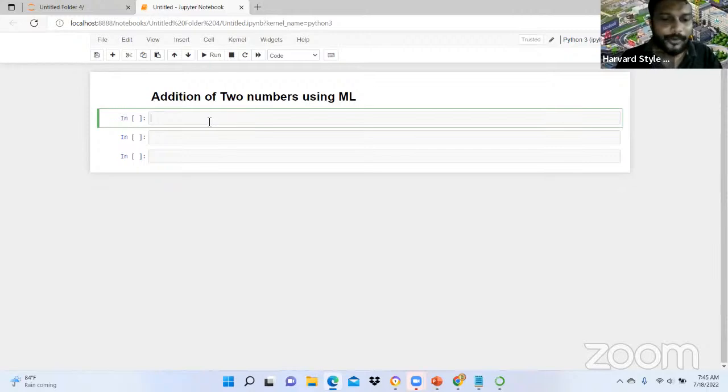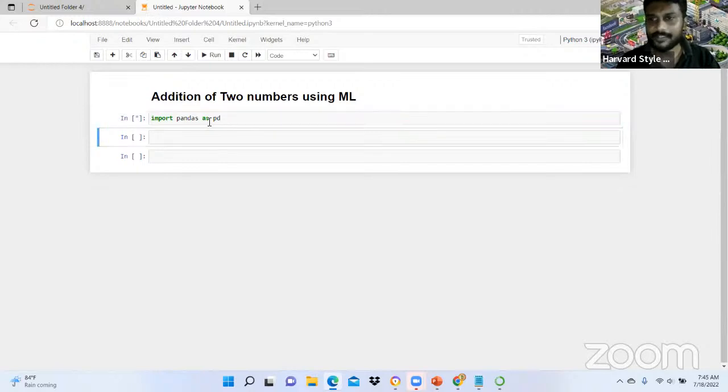So we'll write import pandas as pd. Right. What do we do? Shift enter. That is the only library that we have used here. When it is needed to import another library, at that time I will be using that one. Now the second stage.